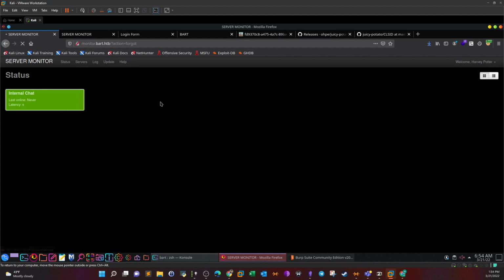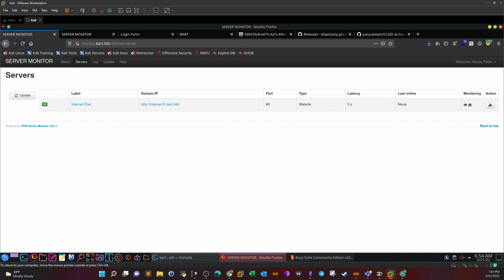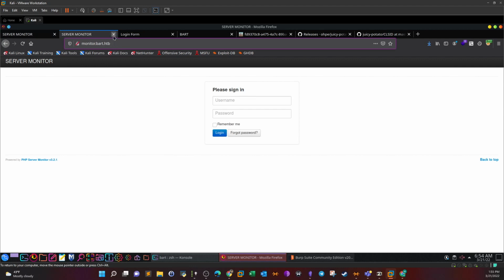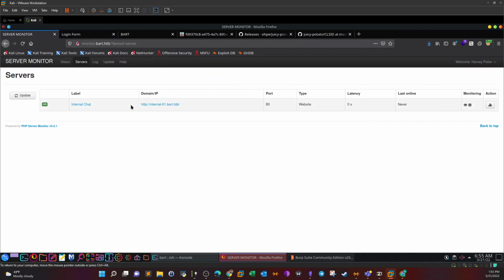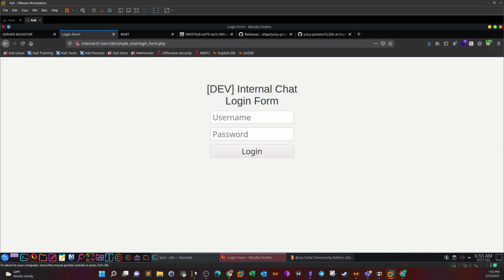If you click on servers, it sends you to a different page, and there is another domain to be added to the host file. So make sure you add this domain to your host file to be able to open it. So once we open this, it will send us to this login form. So we have another login form to crack.